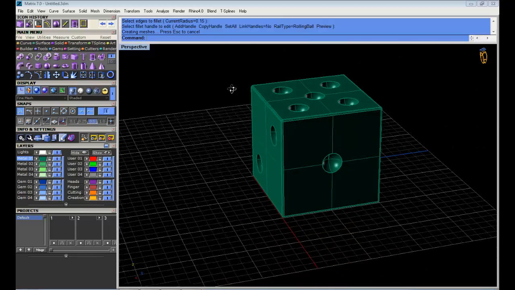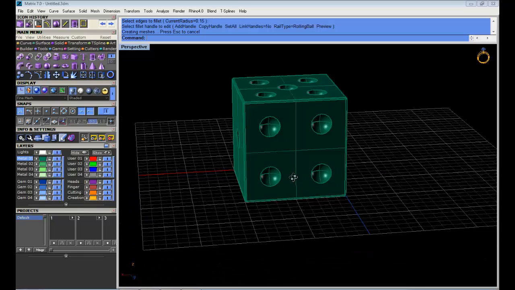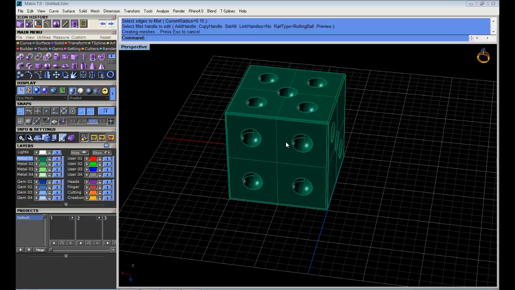Okay, now we have a dice, but this dice is solid. Just imagine that it's like a piece of jewelry. We may need to make it hollow, okay? Especially if we are working with gold or some kind of precious metal. Okay, so we're gonna make it hollow. To do so, we need to create another box, a new box, make it smaller, and split the dice in two. Okay.